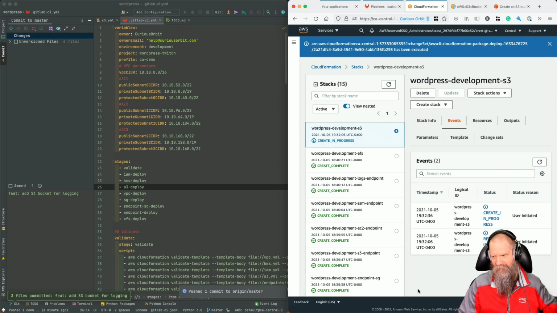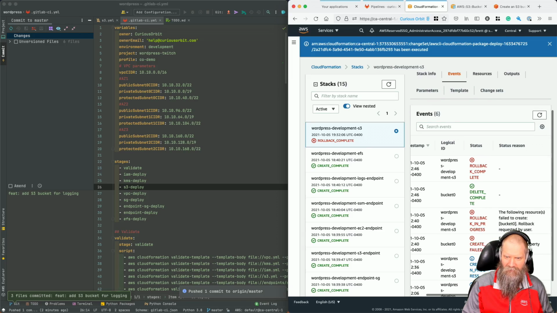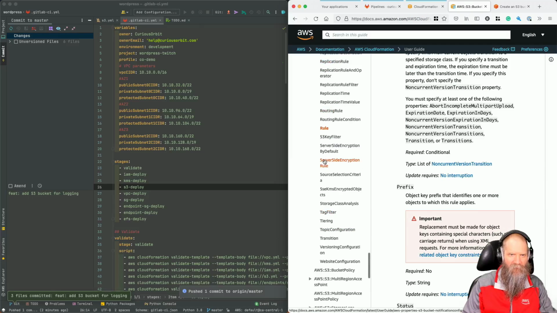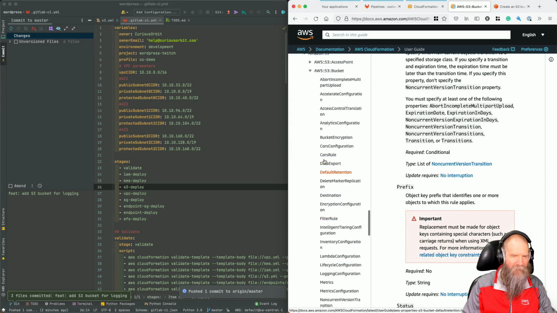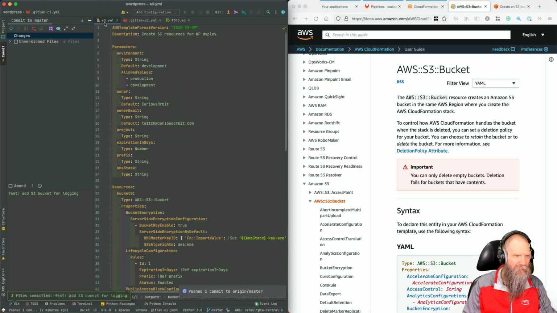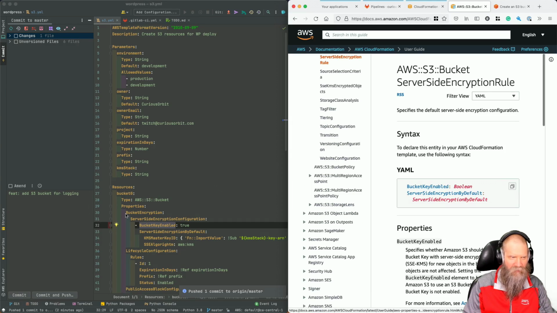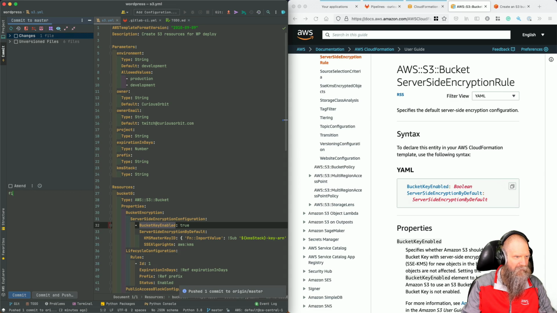Don't mind that. Look at unsupported property bucket key enable. Imagine that. What did it? Bucket key enabled, I think is what it's supposed to be. Bucket key enabled. There we go. Our first typo of the day.